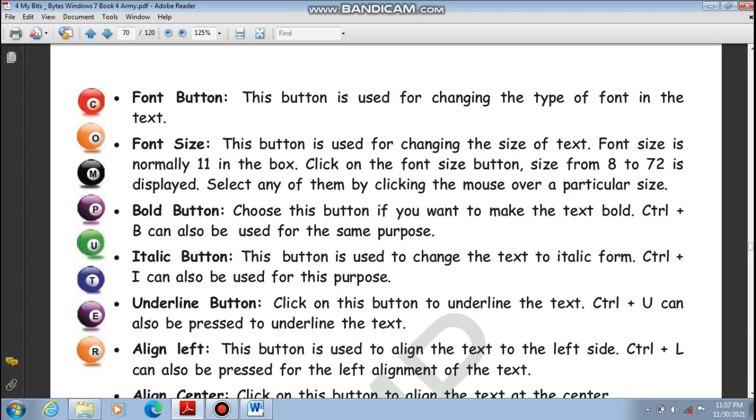Next is underline. So click on this button to underline the text. If you want to underline some heading or some important points, you can use this option known as the underline button. The shortcut key for the underline button is Ctrl plus U. After selecting the text, just press Ctrl plus U and the underline will be there below your text.